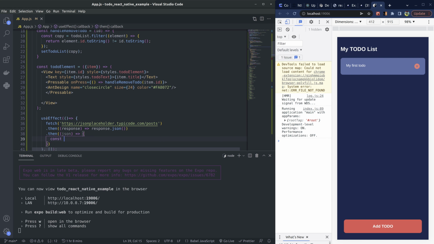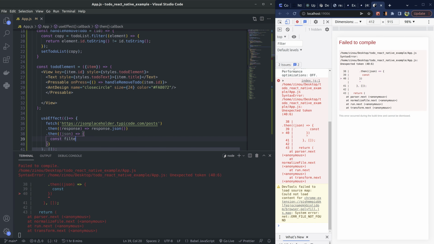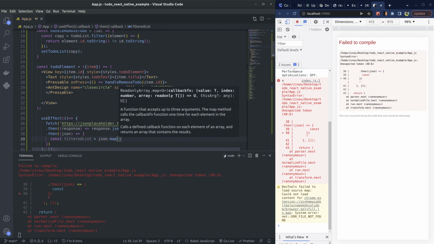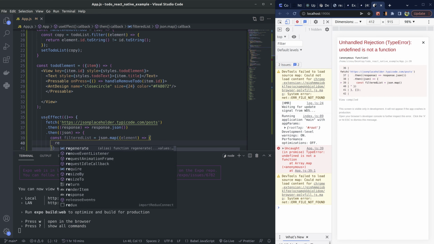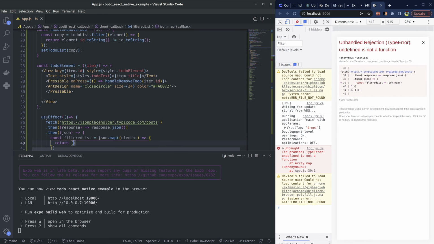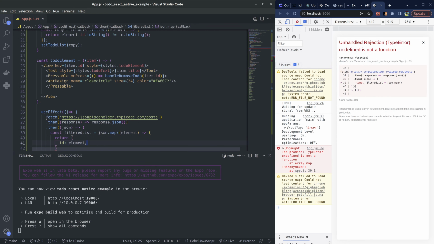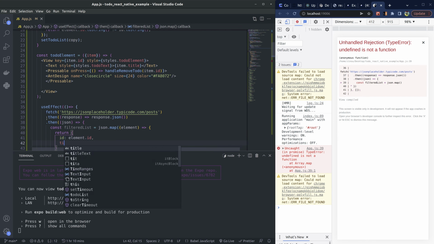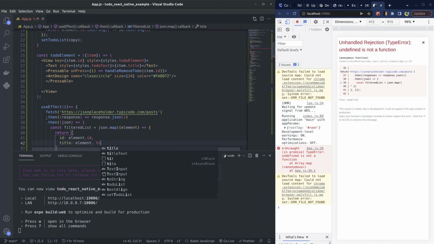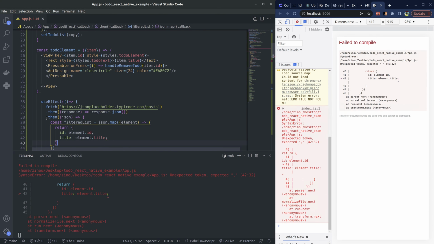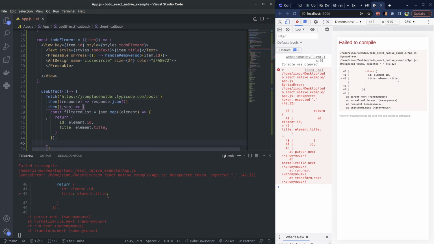So let's create a new list called filtered list. So we map through the elements of the JSON array, and for each element, we create a new object containing only the ID and the title. And that way we get rid of the attributes that we don't need. Alright, one final thing is to set the to-do list with the filtered list.